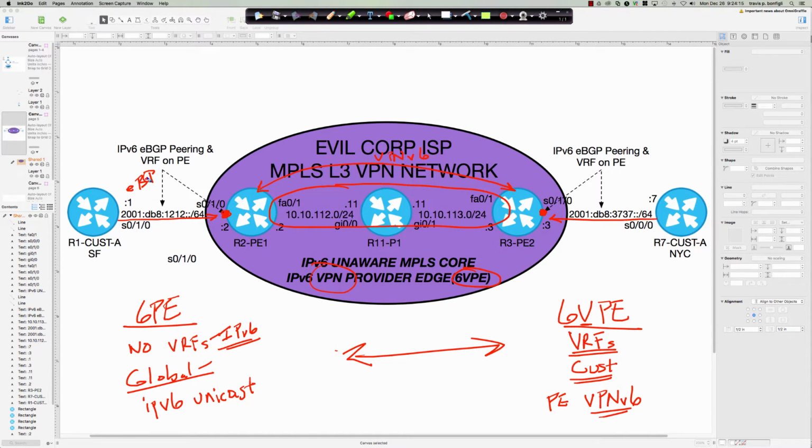Now, you could use EIGRP or OSPF or RIPng, but we're going to keep it simple. We're going to avoid that mutual redistribution that would have to take place on the PE if we're using a routing protocol other than eBGP. And then once that's done, you set the VPNv6 relationship up here, right?